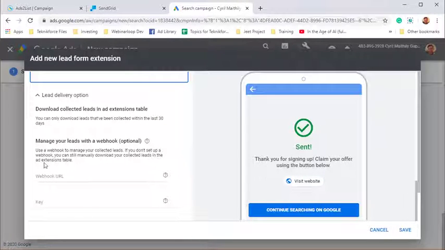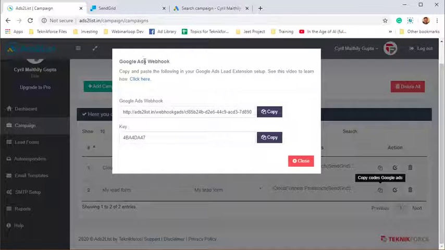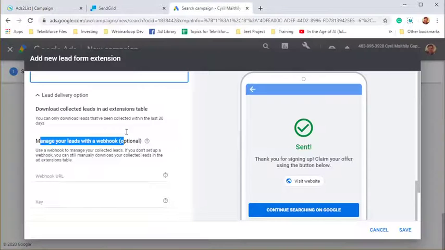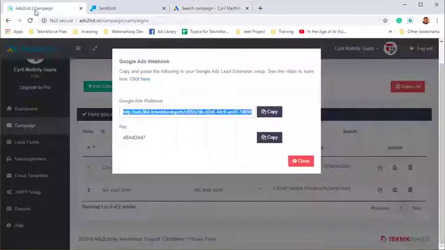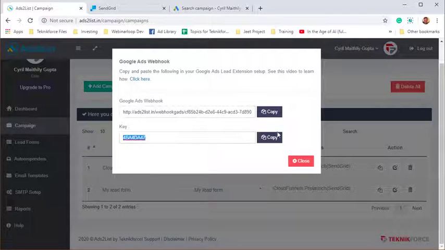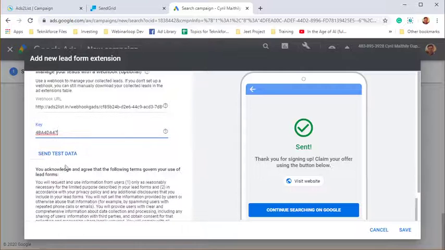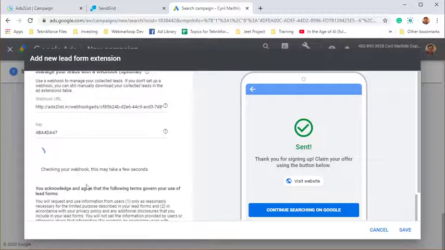But with Ads2List, you can use Google's webhook option. Just go back to Ads2List. We have created a campaign. You just saw me do it. Click on Google Ads webhook. This is your webhook URL, which is unique to your campaign. Come back to Google, paste it, go back to Ads2List. You've got your key over here. Copy the key, paste it, and click on send test data.